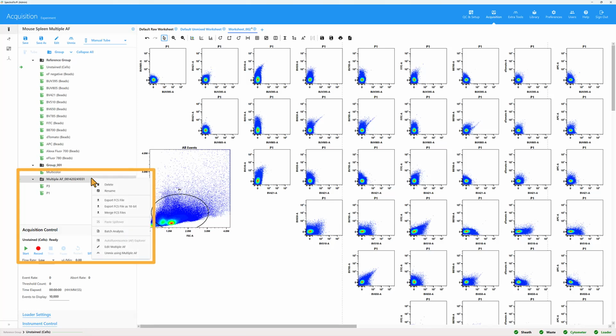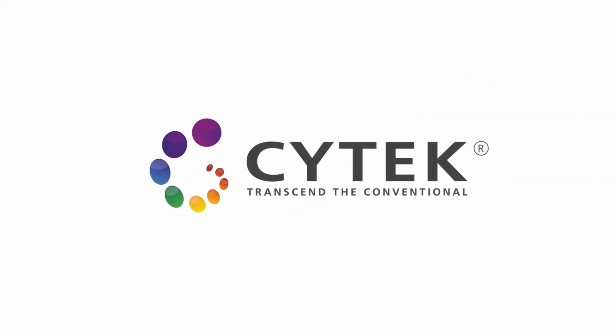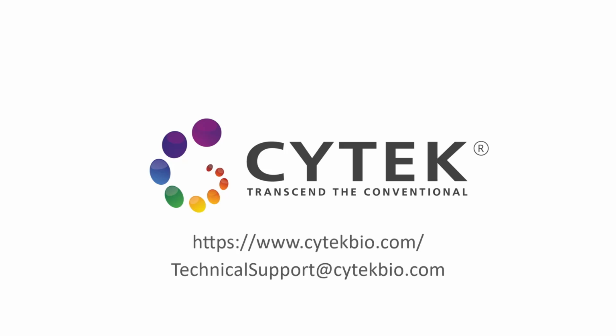If further optimization is needed, right-click on the AF group and select Edit Multiple AF to reopen the AF Explorer tool. For any additional questions about evaluating and extracting autofluorescence from samples, check our website for other helpful videos or reach out to the applications team.